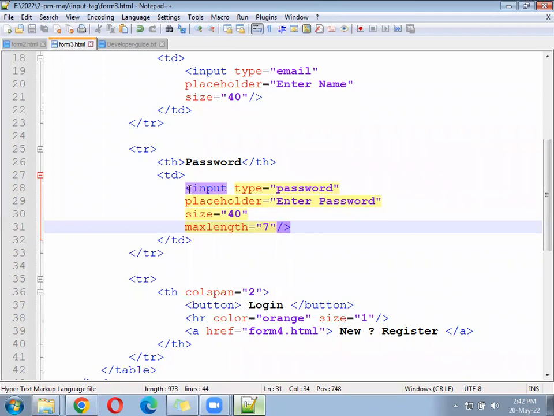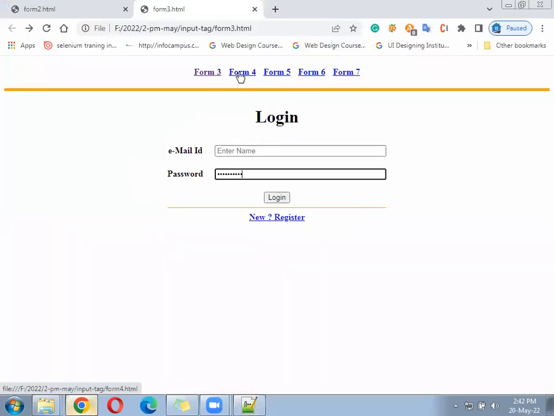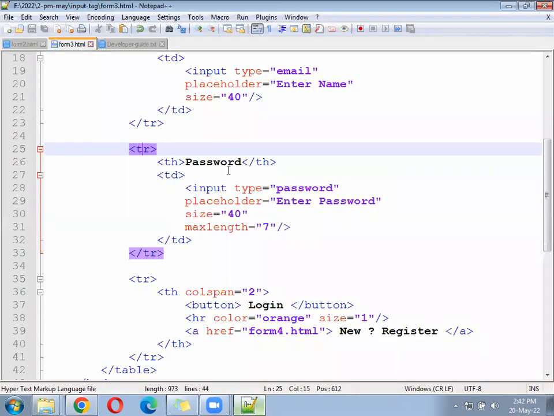Okay, how much is it taking? 7 or more than 7? More than 7 it will not take. Okay. Next file we can create, form5.html.